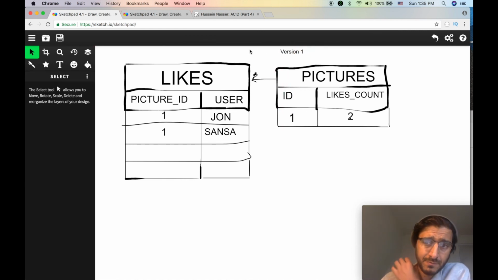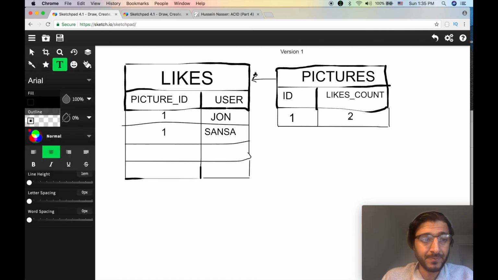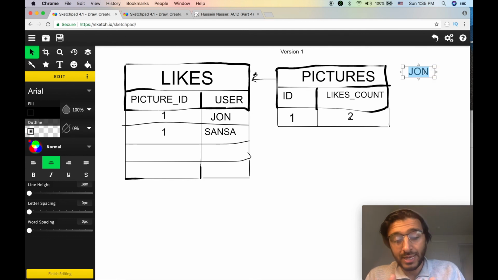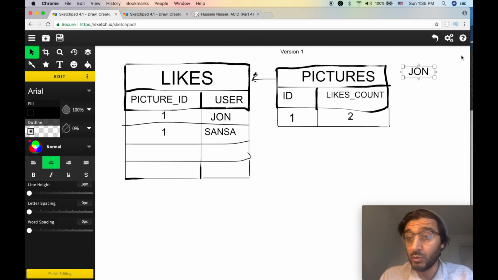Mr. John, yeah, let's say Mr. John. Okay, we're trying to tackle multiple things at the same time. Mr. John is trying to update, right? He's trying to perform a like to picture number one. As you can see, he's already performed that like. So this like will fail because of the unique constraint.